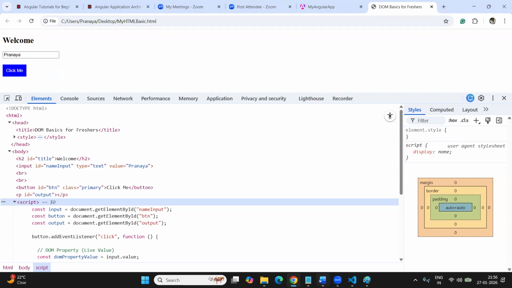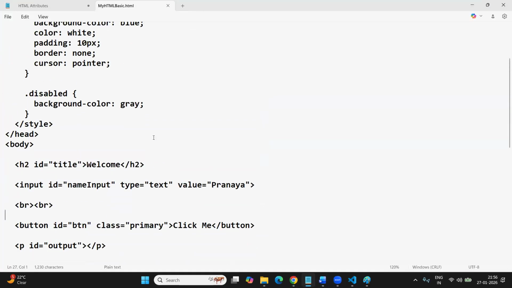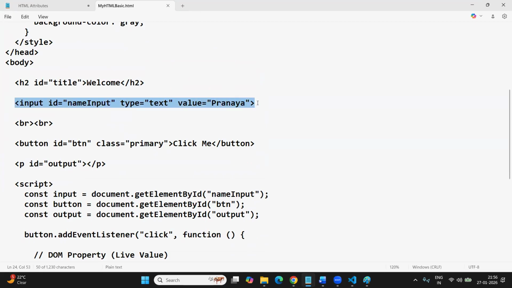Whatever HTML attribute we define here can only give a static or fixed value. At any given point of time, if you access this HTML attribute, I'm not talking about the DOM properties. Remember, the DOM property and the HTML attribute are two different things. When I access the HTML attribute, it will always give me this fixed value, Pranay. Attribute values are never changed. But this DOM property value is going to be changed.